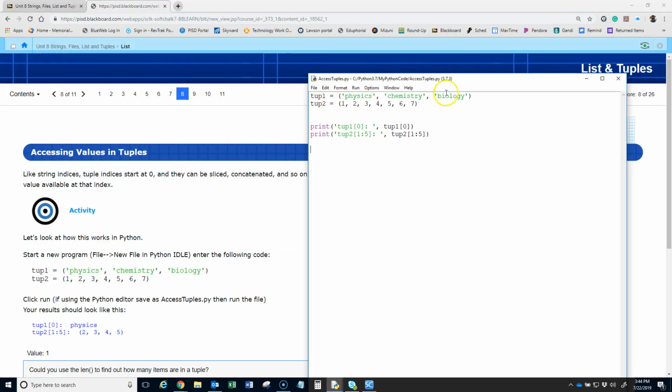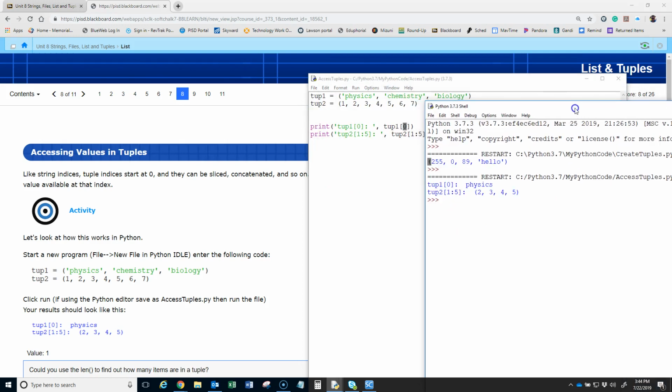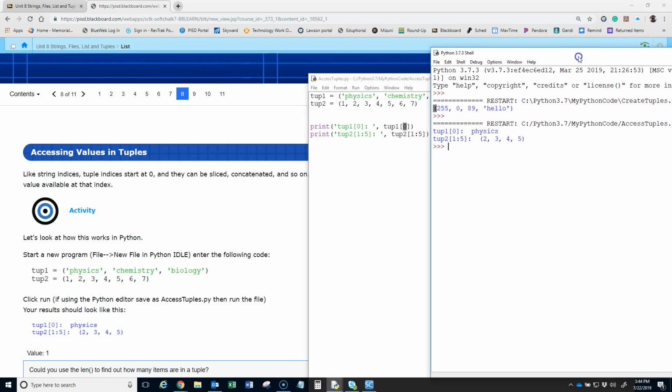Tup 1 equals physics, chemistry, biology. Tup 2 is 1 through 7. And then I've printed them out. So just like we did before, I put in here a print statement saying I wanted to see what was at index 0, and it's going to print out what's at index 0. Here for tuple 2, I wanted to start at 1 and go through 5, and we are going to run that, and here we have our results.